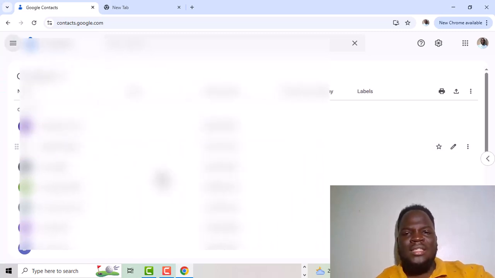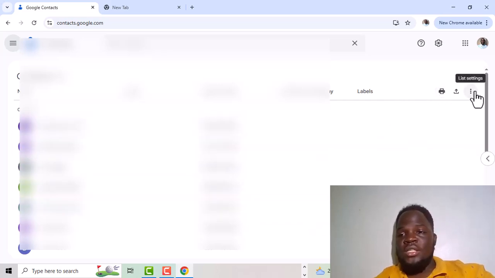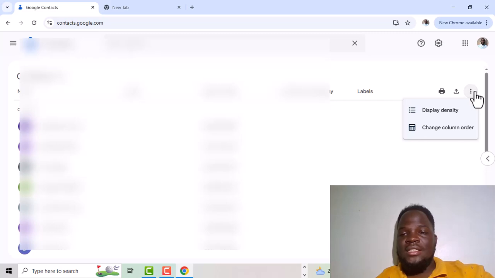So all your contacts appear here, and then you can also export these contacts, and then you can also print this contact list so that you can have a hard copy of it. And then we have list settings.